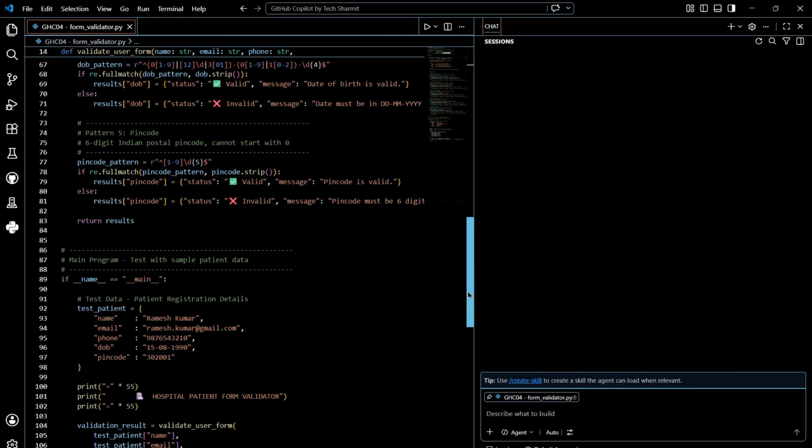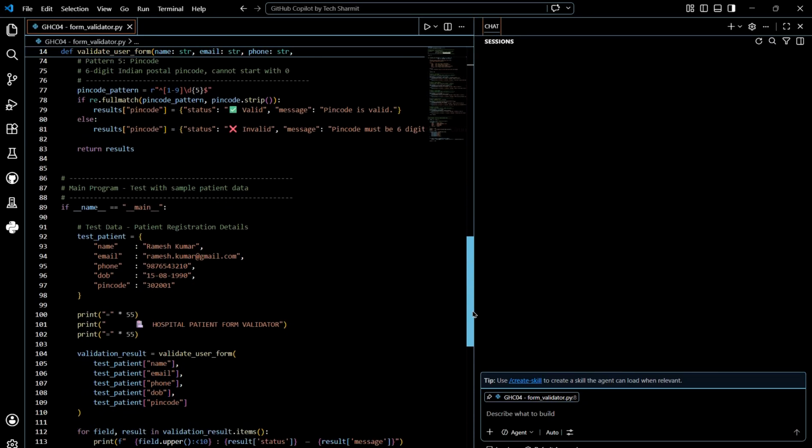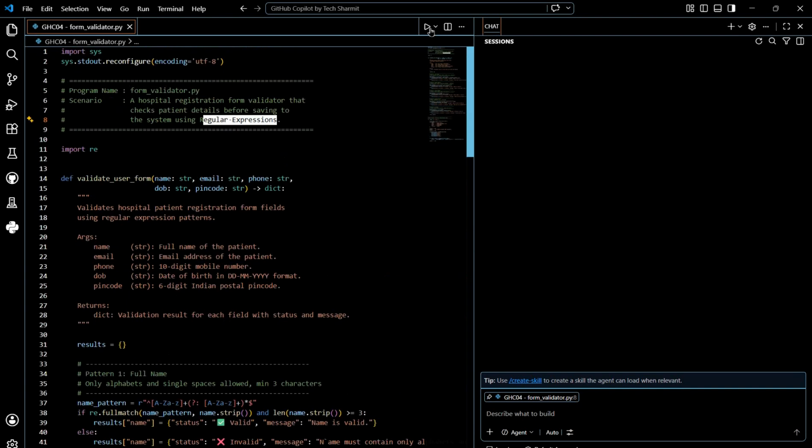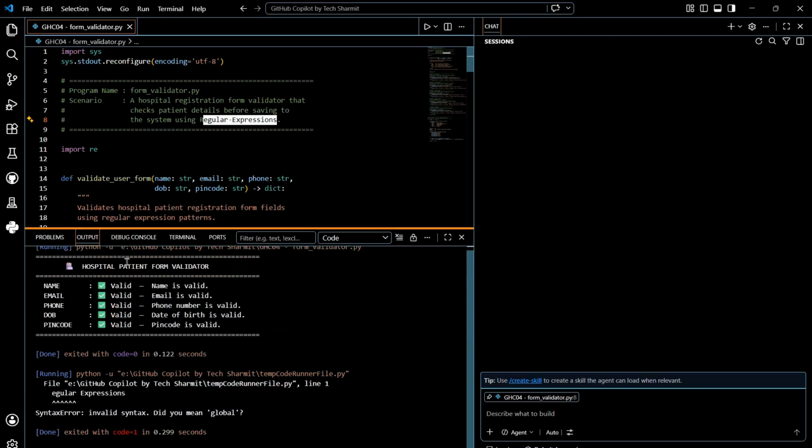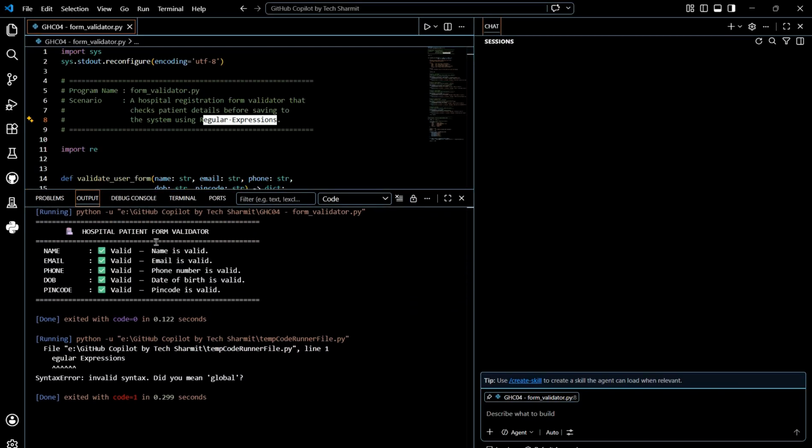And in very simple and plain English, because sometimes it might be difficult for other developers who are not aware of regular expressions. So for them, how we can use GitHub Copilot, that I'll be showing. Alright. So this is the demo program, and if I show you the output, it prepares something like this. So you can see here we have a hospital patient form validator where we have name, email, phone number, DOB, pin code. Okay, so this information is there.